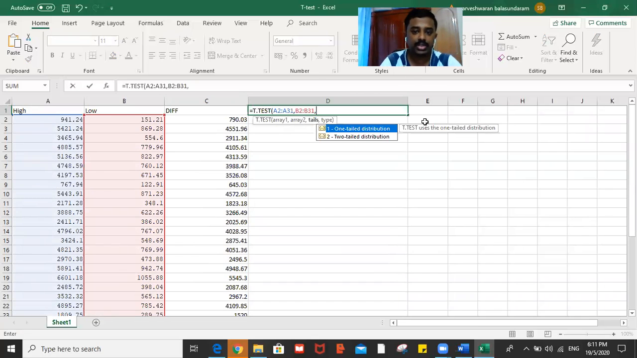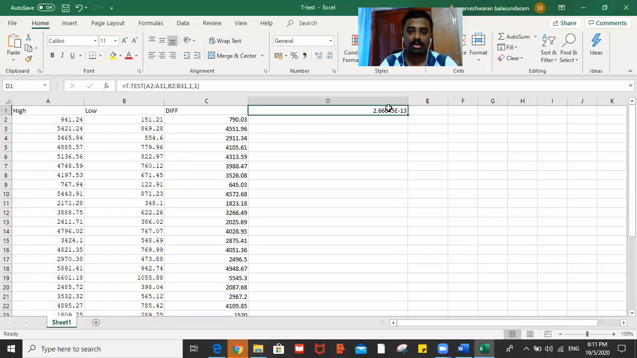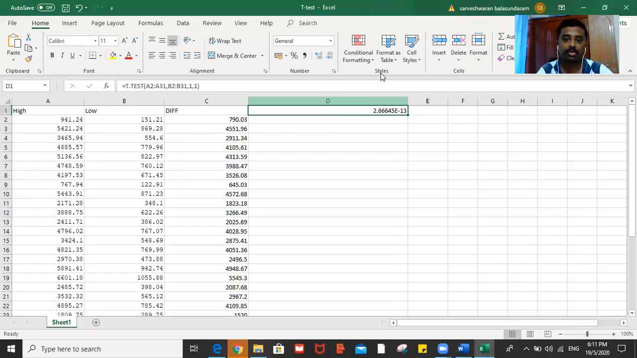And yes, we use one-tail distribution. I'm going to explain why, and we're going to use the type also. Type is paired. Okay, and then we're going to press enter. If you see, my t-test value is already here, but I'm just going to make sure that this value is readable. So I'm going to change this to number.